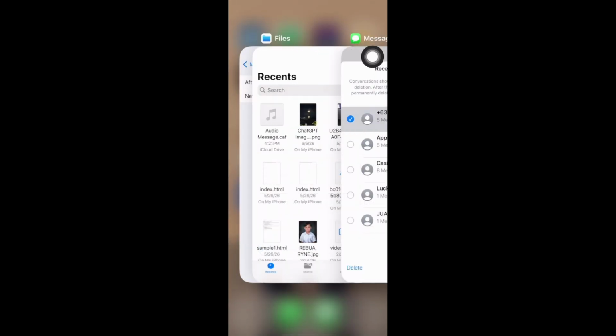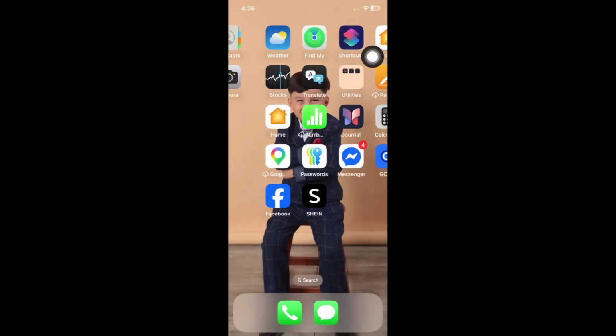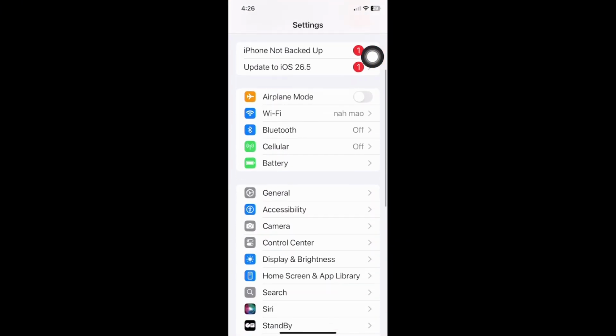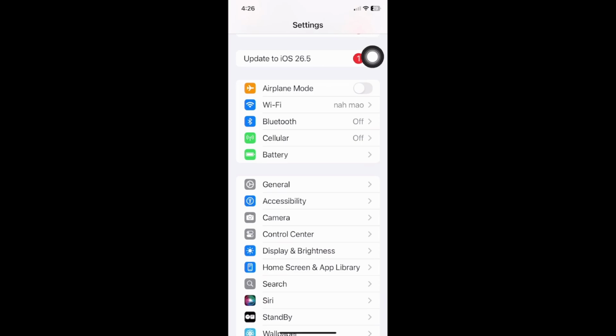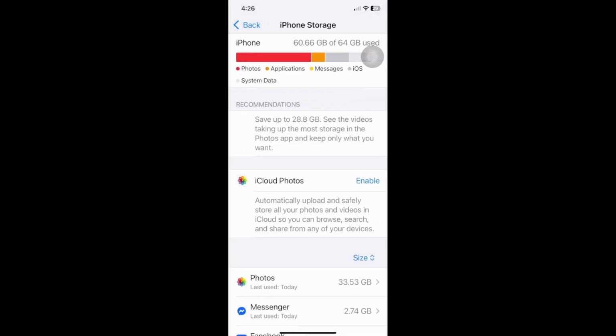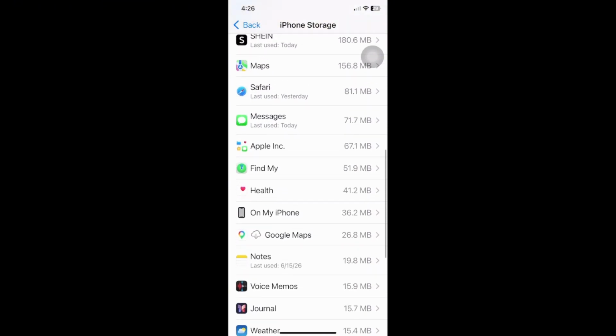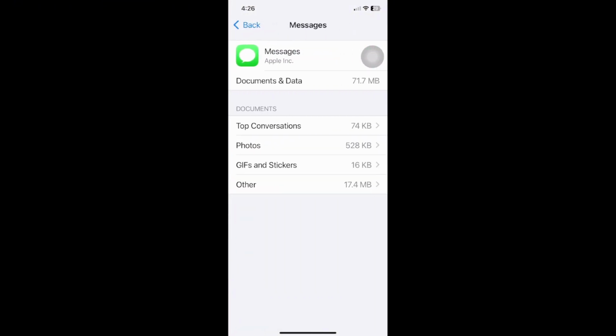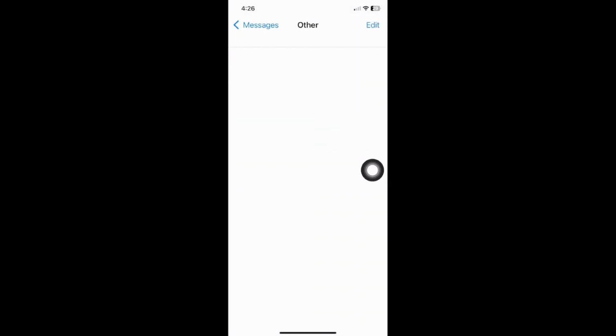And lastly, you could go ahead and go back to Settings right here. Now we are going to find General and then iPhone Storage. Wait a bit, scroll down and find Messages. And then you're going to want to tap on either Photos or Others. Okay. So when you tap on it, any preserved raw audio message files will be here. So you can just browse through the list and look for the specific old voice message.